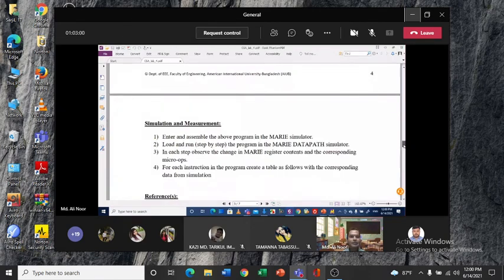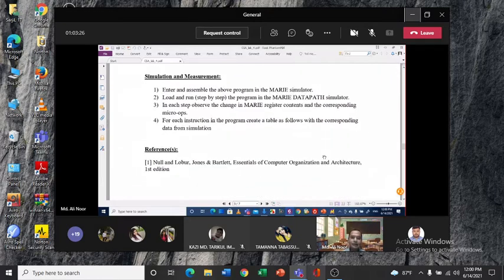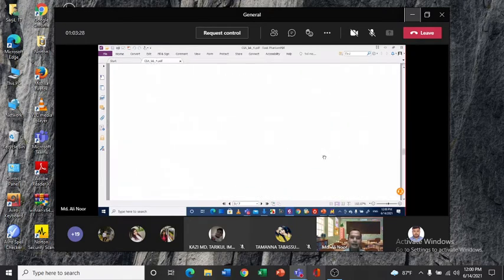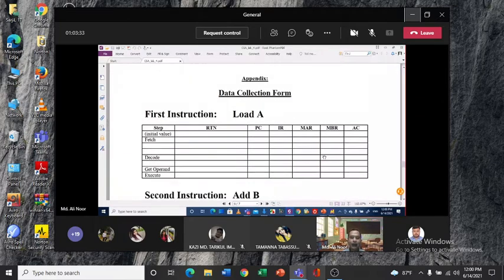So this is the simulation and measurement. Enter and assemble the above program in the Mary simulator. Load and run step by step the program in the Mary datapath simulator. In each step, observe the change in the Mary register contents and the corresponding marker. These are the main things we need to observe. For each instruction in the program, create a table as follows with the corresponding data from simulation. If you look at the table, for each instruction, a table has already been created for you in your lab sheet. This is the first instruction, load A.